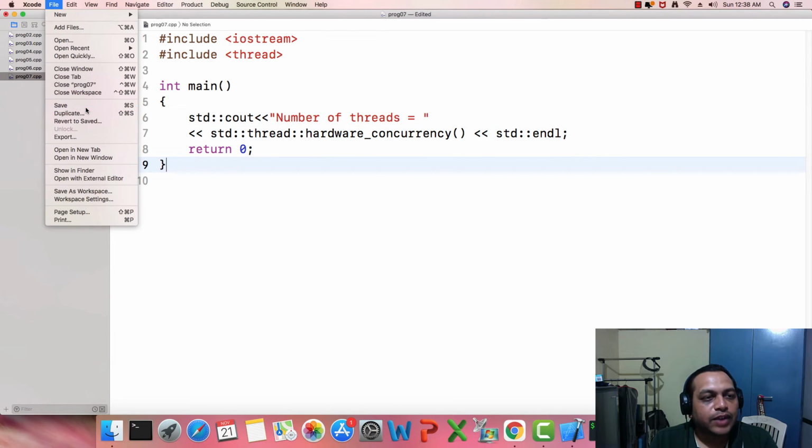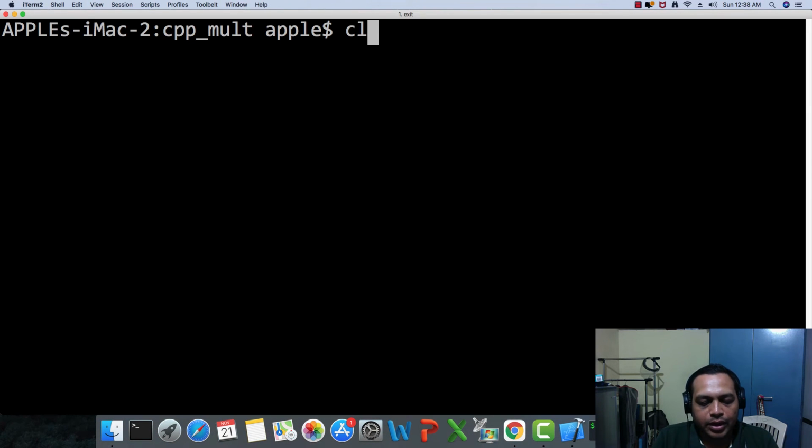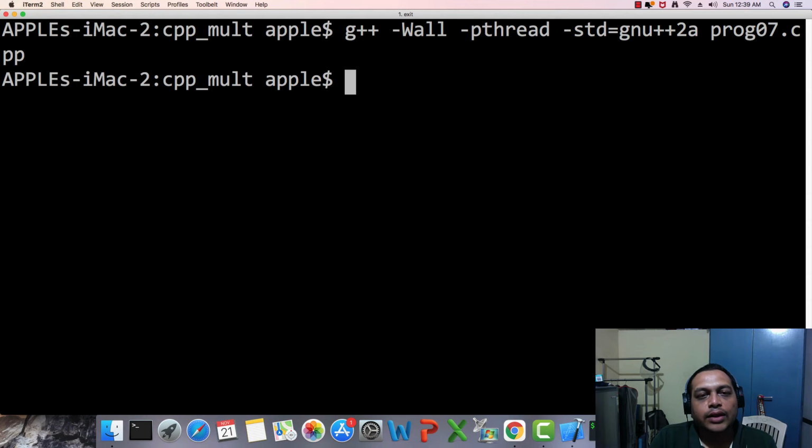So let me save this file. I hope that there is no spelling mistake in this. Let me clear the screen again. Here I'm just going to compile program07.cpp, and yes, there was no spelling mistake. That was the only thing I was afraid of. That's why I made sure that you know that I am also not infallible.